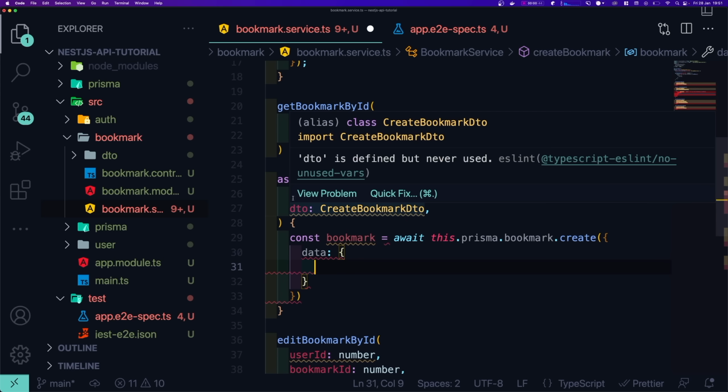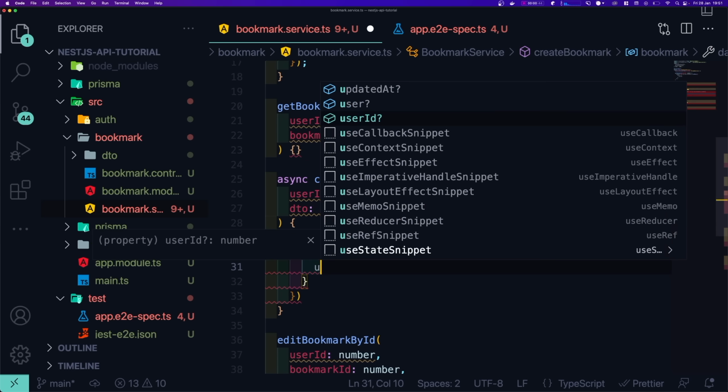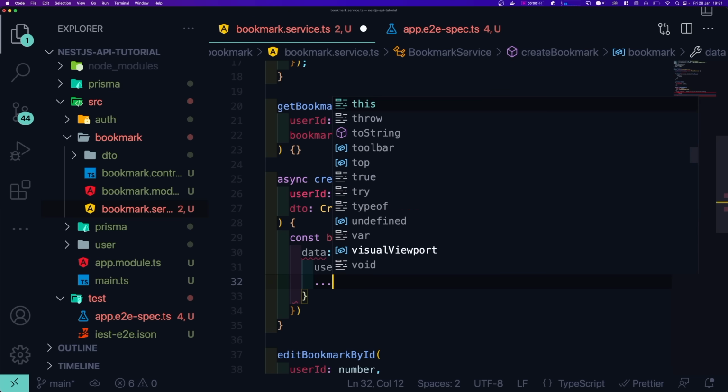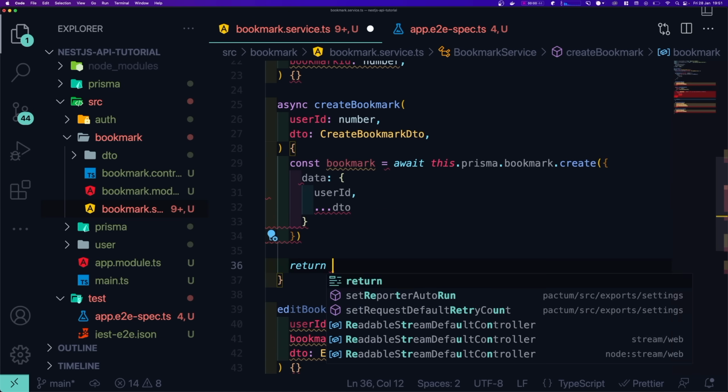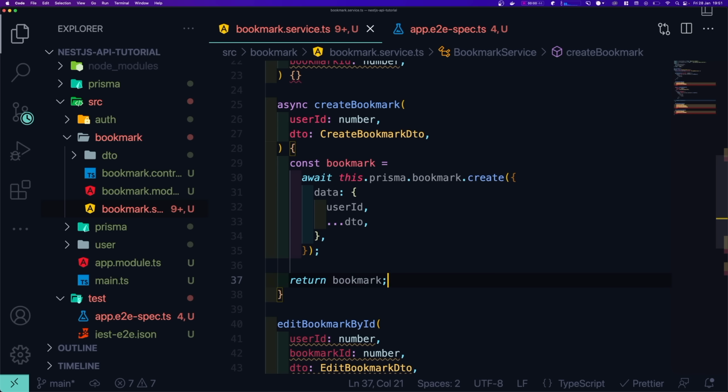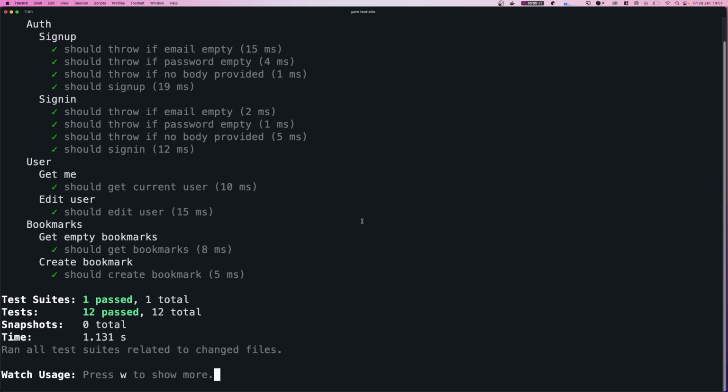First of all, the bookmark is created by a user. So we can say userId is equal userId. And then we can just destructure the DTO. And then we can return the bookmark to see what it does. And let's see if our code executes.